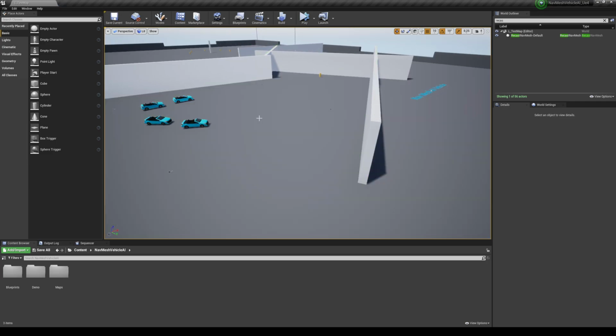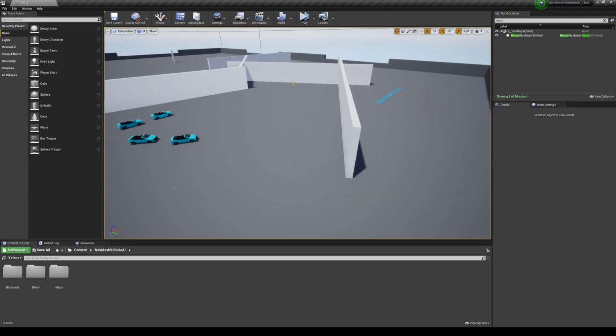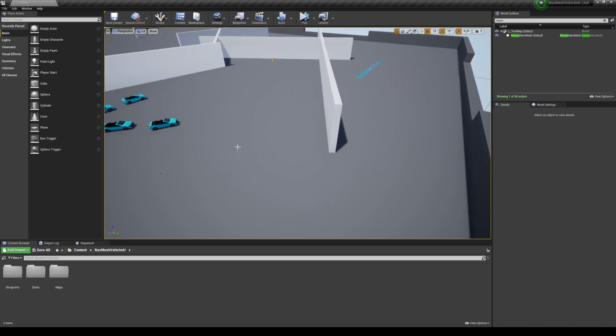And yeah, I think that's everything for today. That's a very easy update to show you. But yeah, I just think it's pretty cool.